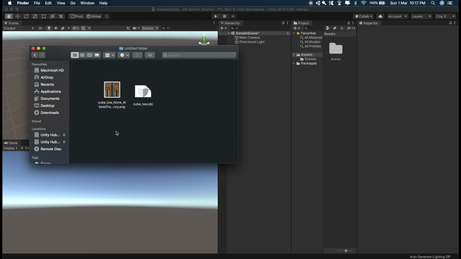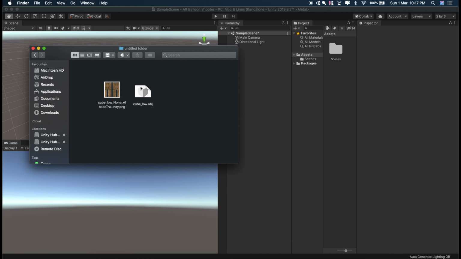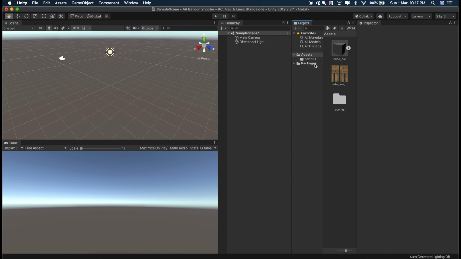Here I have two files. One is an image file and one is a 3D cube object. I will drop both of these inside the project folder. As I said before, all the files we are going to use inside the project go inside the project folder. From the project folder, we are going to drag this cube object inside the hierarchy so that it shows up inside the scene window.